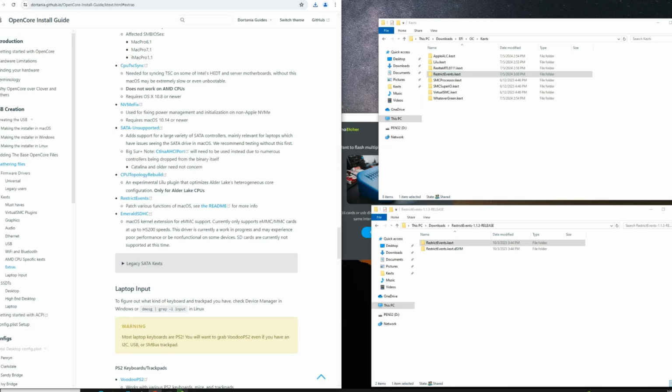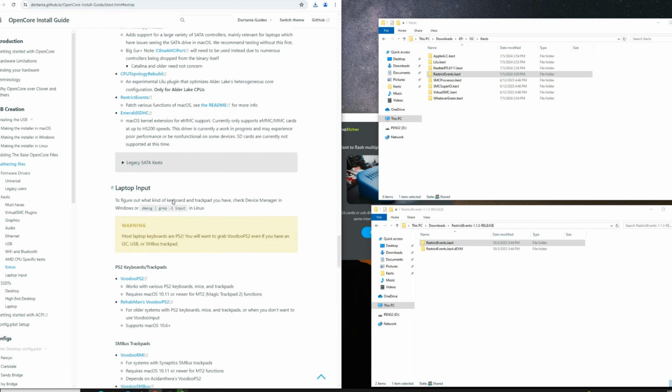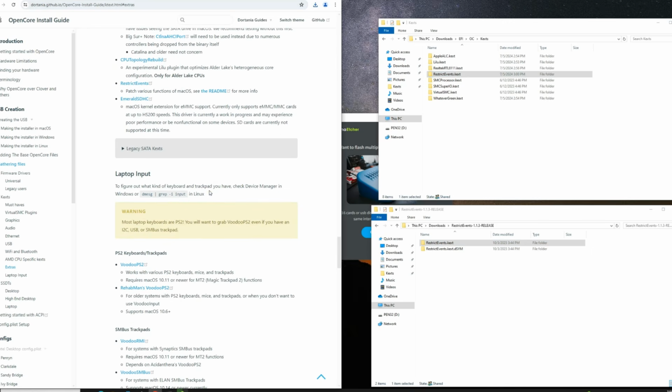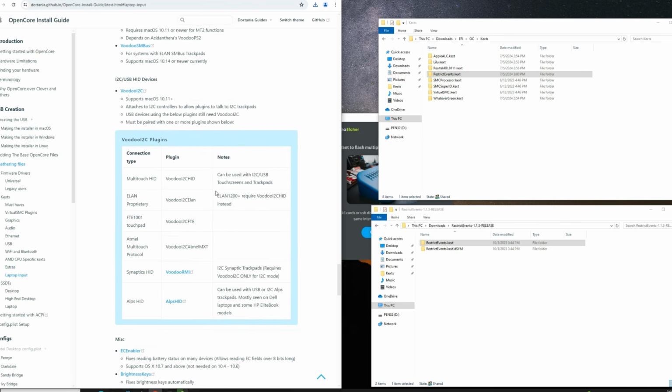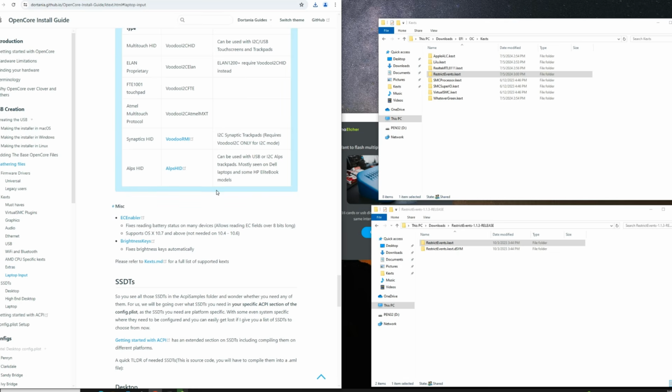Now let's head back to Gathering Files and scroll down. You can see laptop inputs and lots of other options. Now we are selecting things that we need based on our specific hardware. So you wouldn't need every single thing here. You only need the ones that match with your hardware.